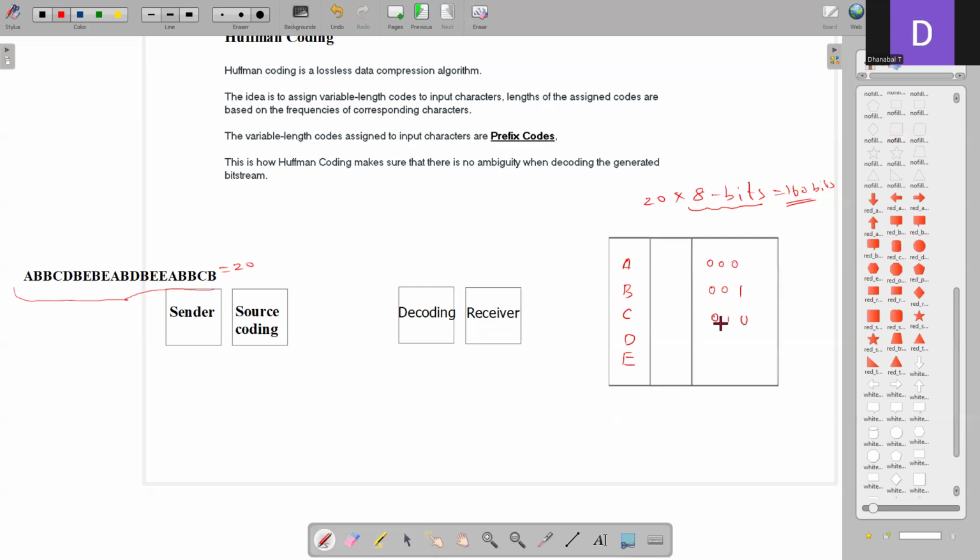So I can assign, let's say, 000, 001, 010, 011, and 100. Like that, I can fix some fixed length code words to these symbols. So how many bits are we transmitting now? There are totally 20 symbols, and every symbol will take 3 bits for representation. So 20 into 3, we need to send almost 60 bits.